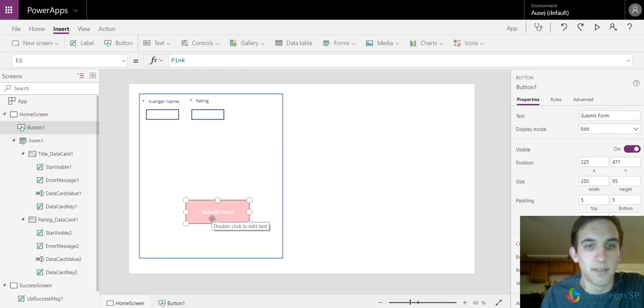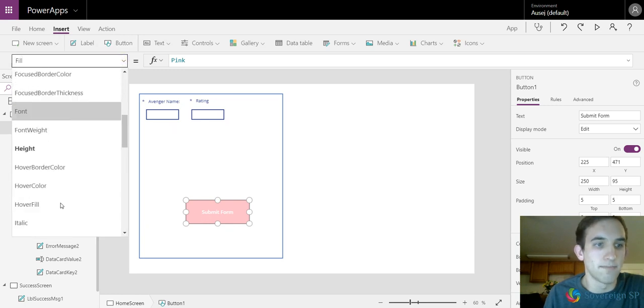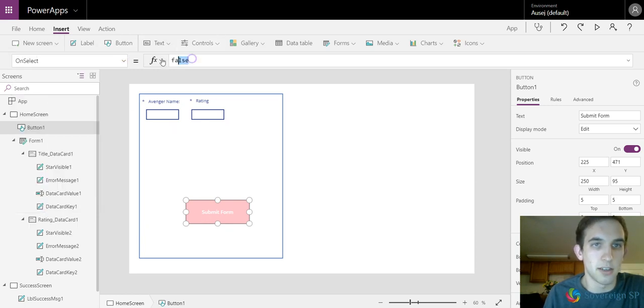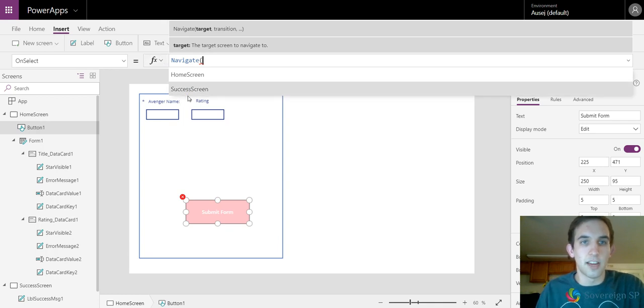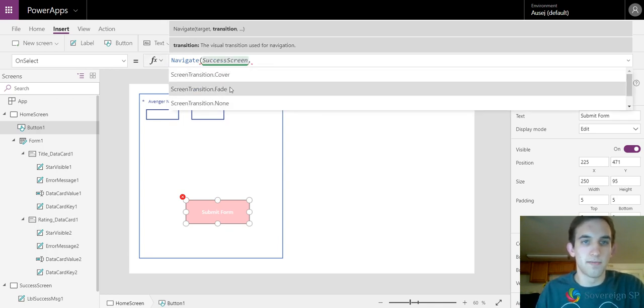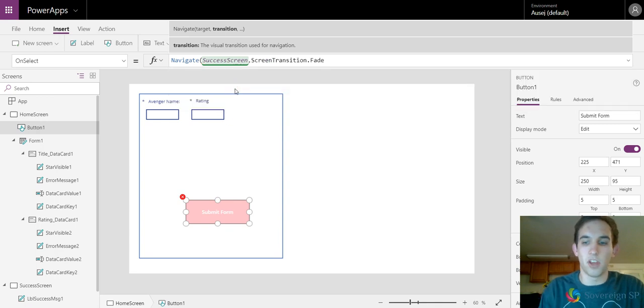Basically, when you click on the submit form, you're going to submit the form, so your OnSelect is going to be SubmitForm. We won't do that because I'm just going to show how to do a cool little success screen. So let's navigate to our success screen, with screen transition fade.